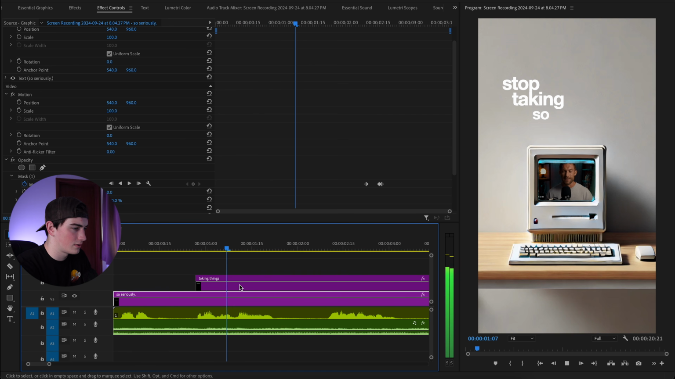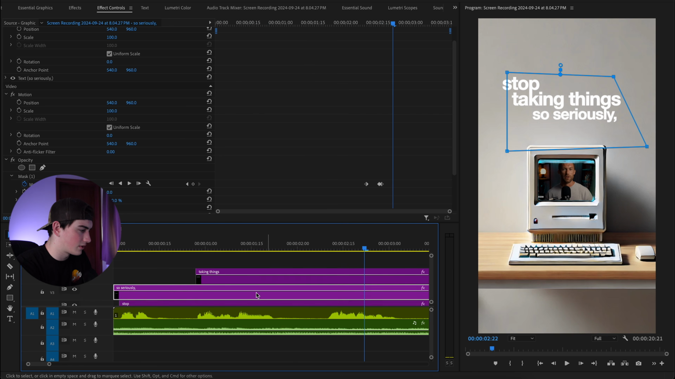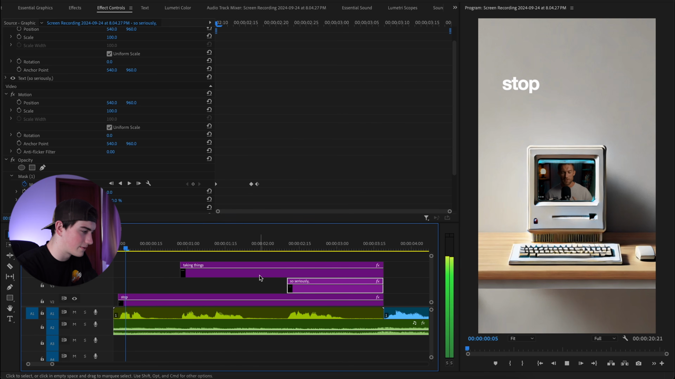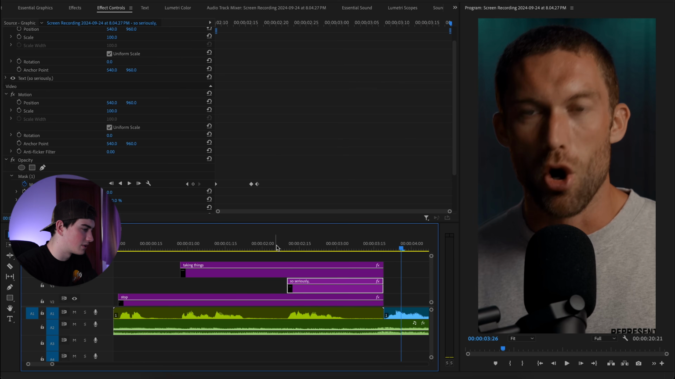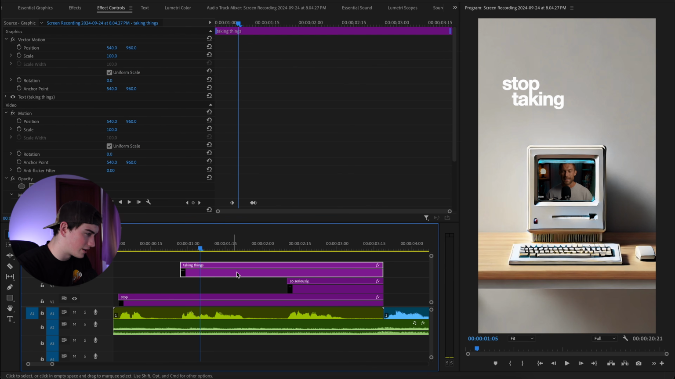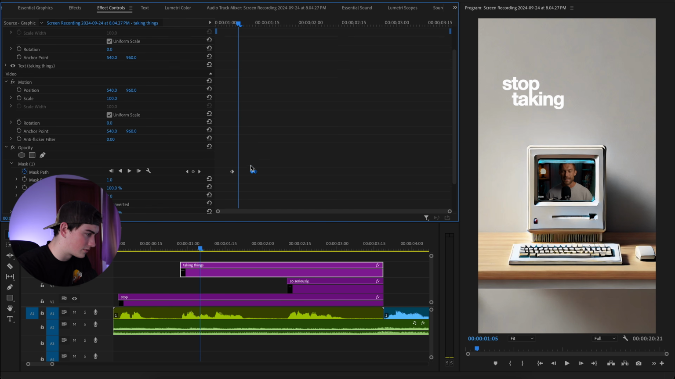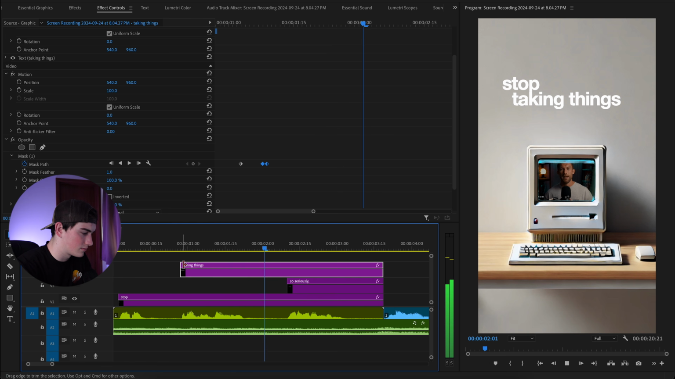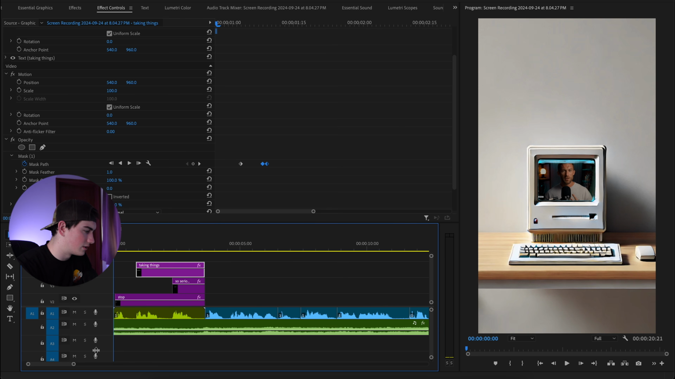After we drag this here, now it should look right. So that looks about right. I feel like this is off by about a keyframe, so let's bring that back just a second. "Taking things so seriously." That looks good.